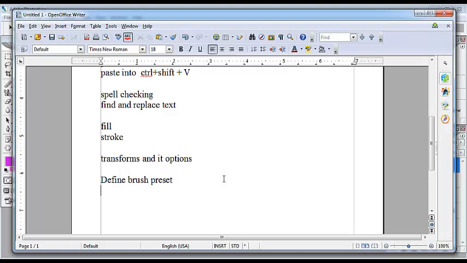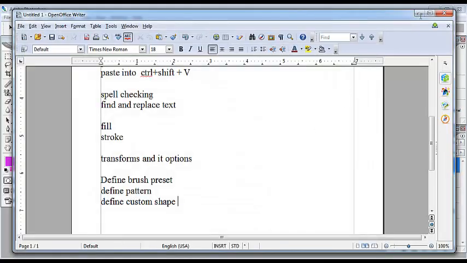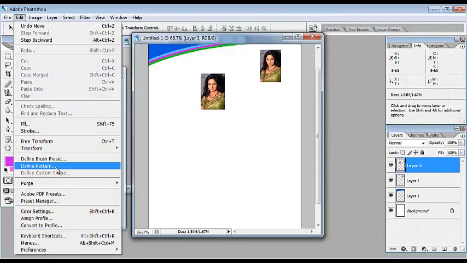define brush preset, define pattern, custom shape. Define brush preset, define pattern, define custom shape.